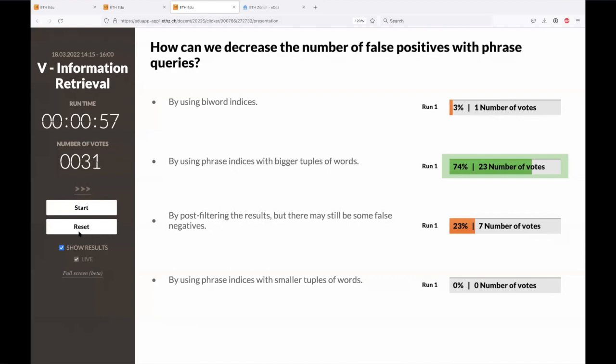So the important thing is, let me phrase it formally. If you have a phrase search with n words, and you are using a k-word index with k strictly smaller than n, there can be false positives, but there cannot be false negatives. And you can indeed post-filter the results to get rid of the false positives, or you can increase k to make k equal to n, and then you solve the problem.